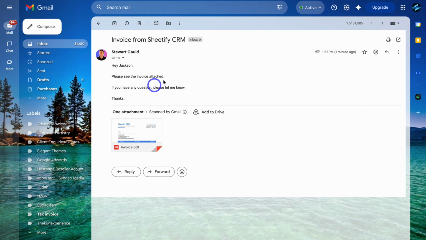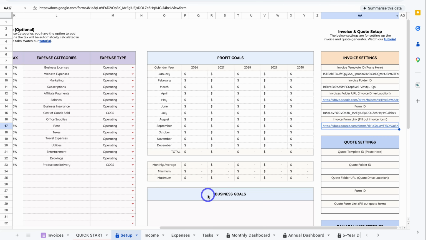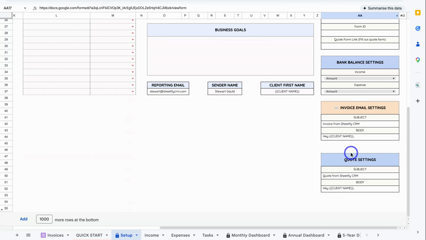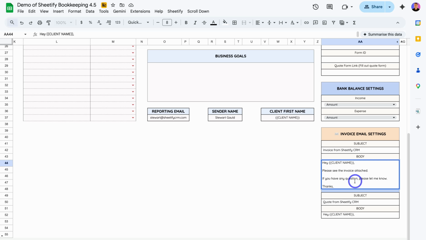Now, if we close out of this information here, the subject line, as well as the body text, we can personalize and customize this if we like. Simply jump back over to your Google Sheets template and jump over to Setup, navigate across, under Invoice Settings, navigate down, and locate Invoice Mail Settings. Here we have the subject, you can make changes here, and we have the body. Again, you can add your own details in here. For example, I've added, click the payment link on the invoice to make an online payment.